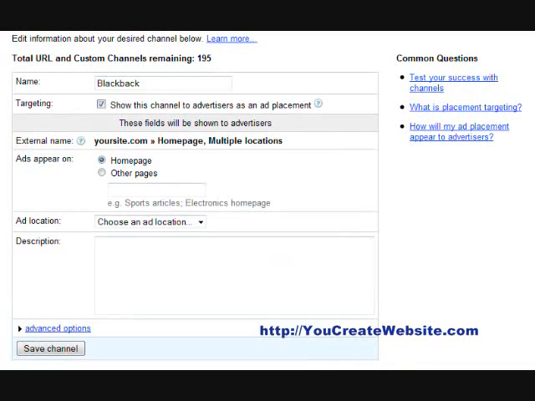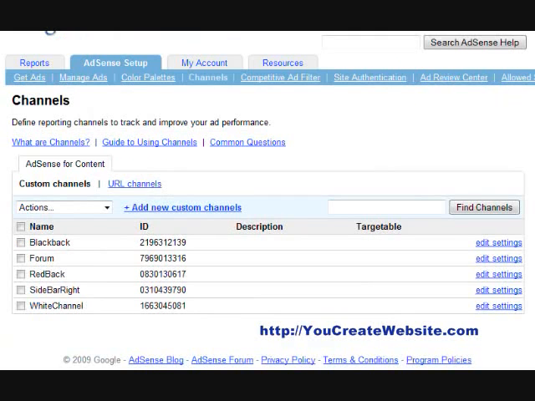Now, we're not going to make any changes to this channel right now, so go ahead and just click your back arrow. And then you'll be brought back to this page. And remember, you can add new custom channels by clicking this button, and you can edit your pre-existing custom channels right here by clicking one of these. But we're going to talk about URL channels right now, so go ahead and click on URL channels right here.